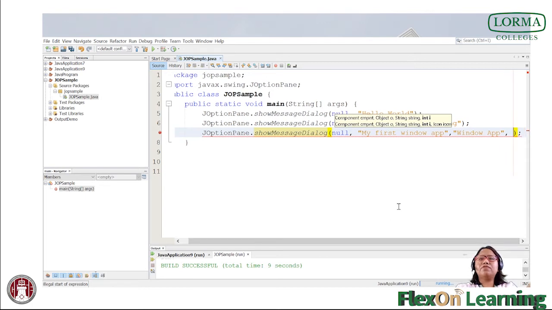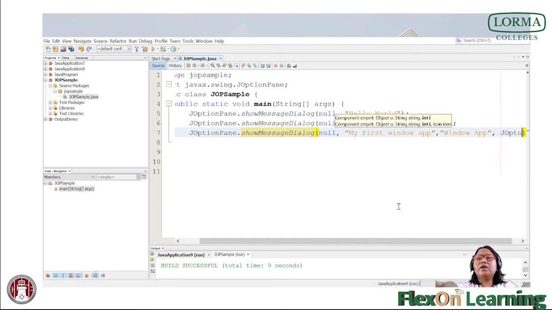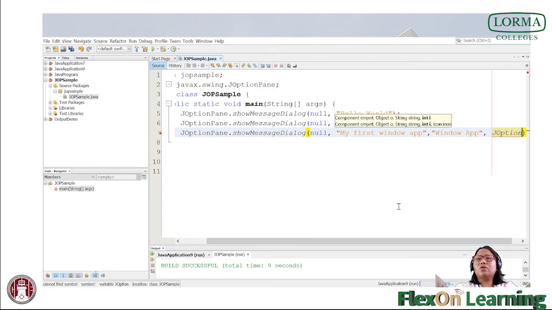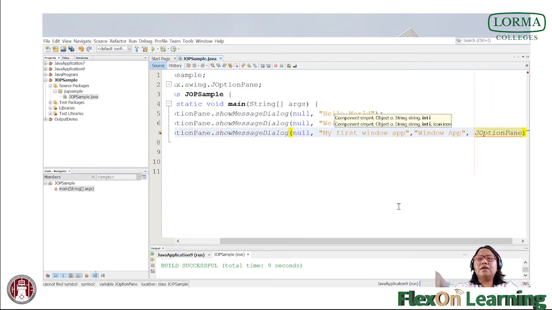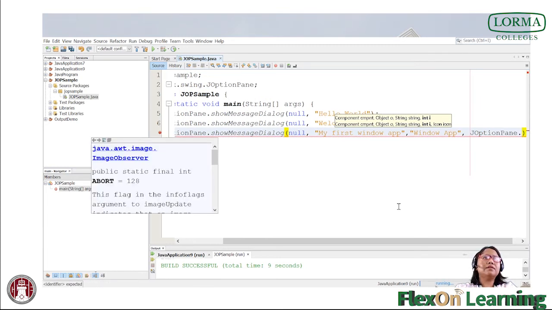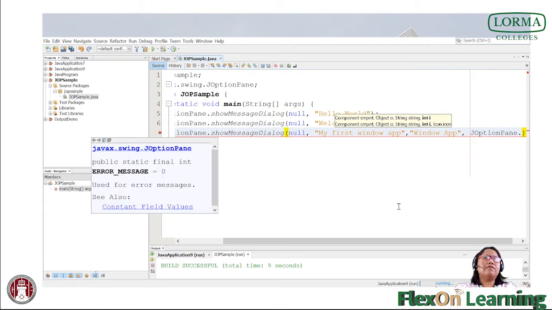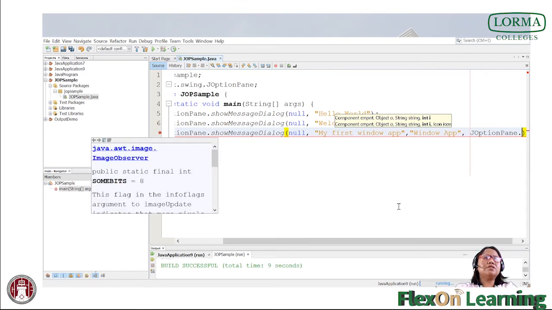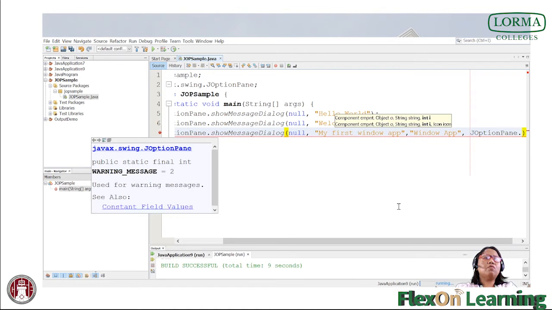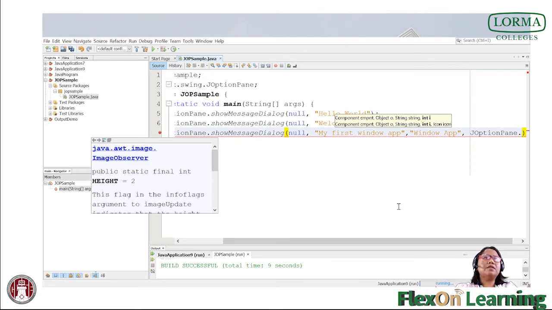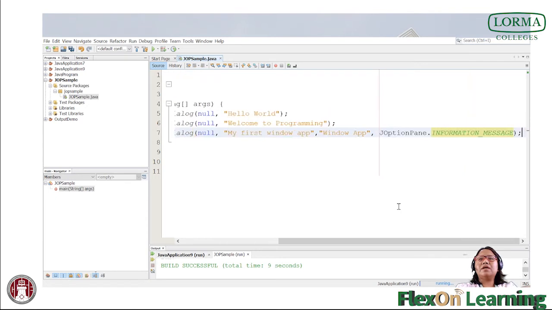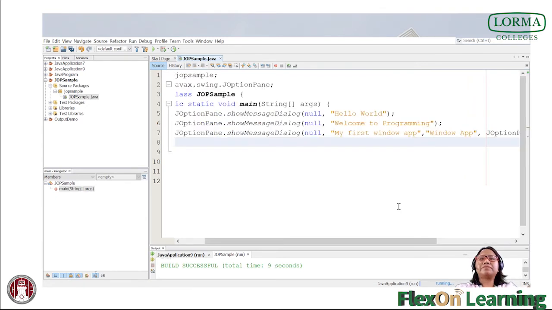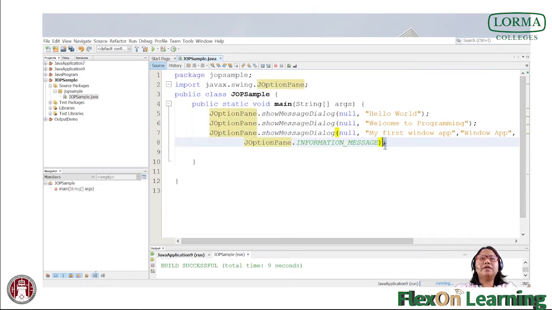your message type. So for message type, we're going to make use of the class, so JOptionPane, followed by dot, and then what kind of message we're going to use. We can have error, we can have information, we can have plain message, question message, warning message. This time, let's start with information message, then followed by semicolon. To make it more readable, I'll bring this down.